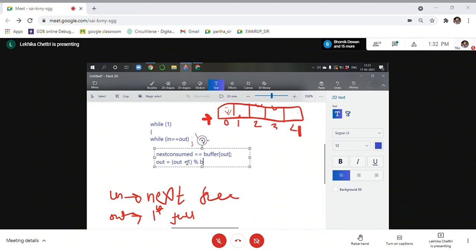So here I will divide by b. Every time out plus 1 becomes 5, 5 will get divided by my buffer size. Buffer is 5. So 5 modulo 5, what will it give me? Remainder 0. So I will come back here. That means I will never go to 5, 6, 7, 8. It will always be circular. 4 will be the maximum: 0 to 4, then 0. If I just do plus 1, it is an infinite value, so I make it finite by taking modulo b. This is simple logic. This is how I move to the next location for the consumer.